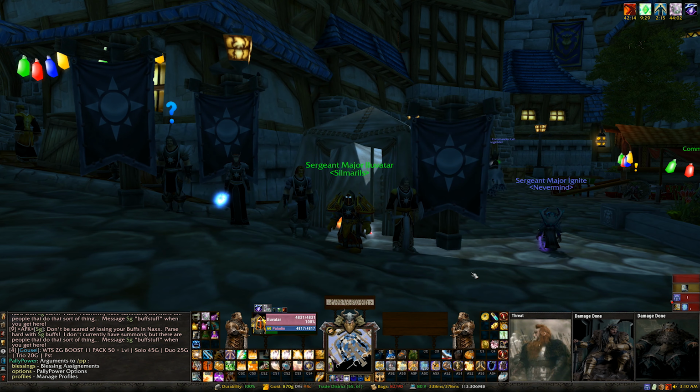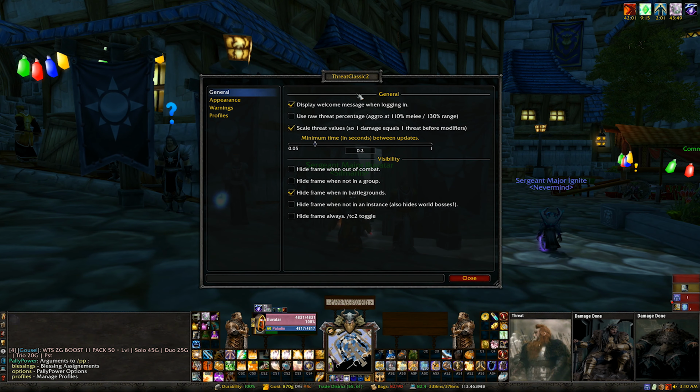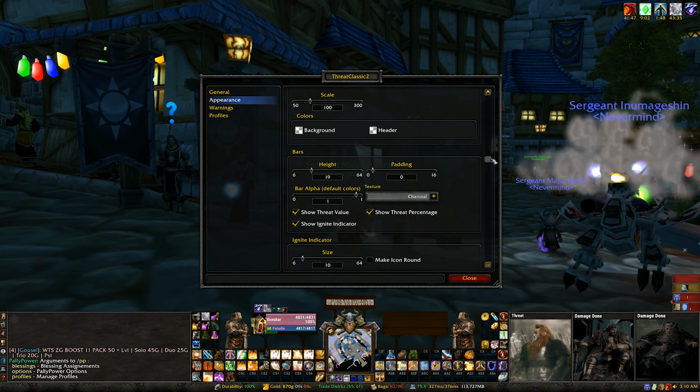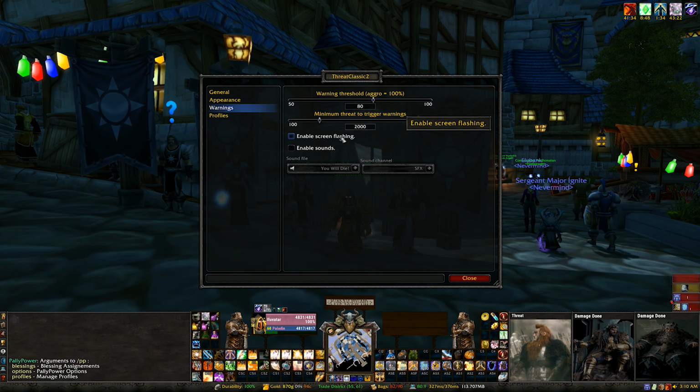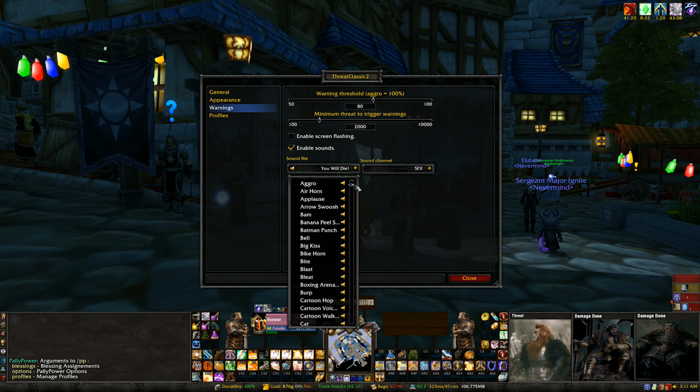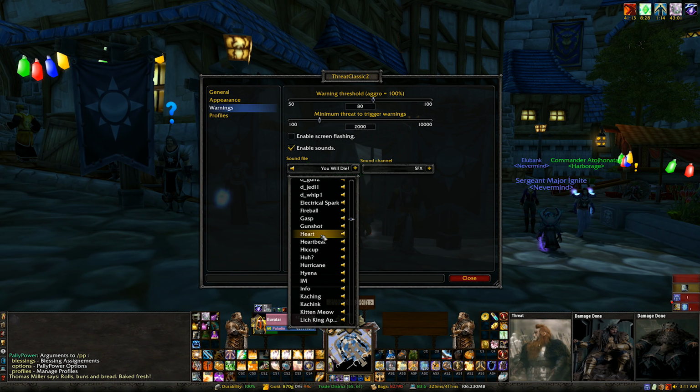For Threat Classic 2, you can type in /TC2 to open up the options window. You can change a couple settings here. Only thing I really manipulated was the appearance. For some people, maybe you would want to have this warning flashing red screen effect that you can enable on the warnings tab. You can also enable the sound for that, so anytime you're really high on threat, there's pretty much no way you won't know.